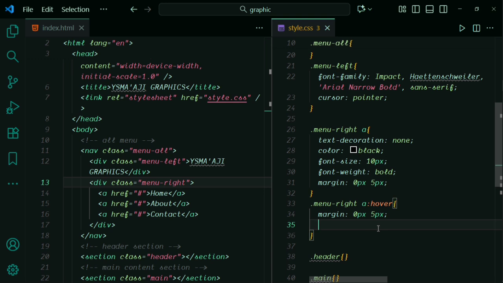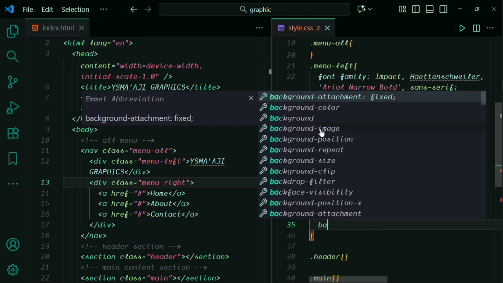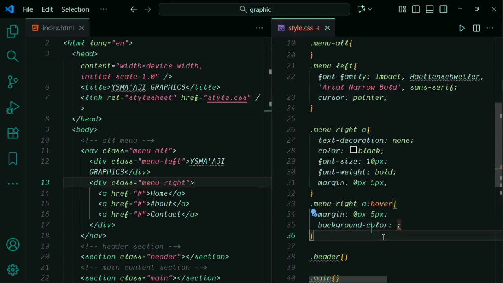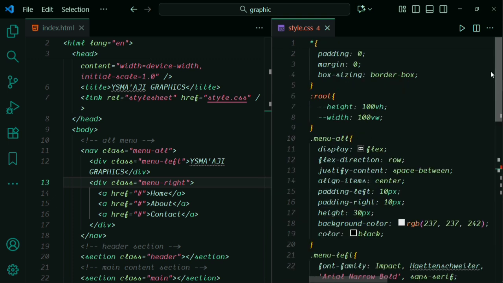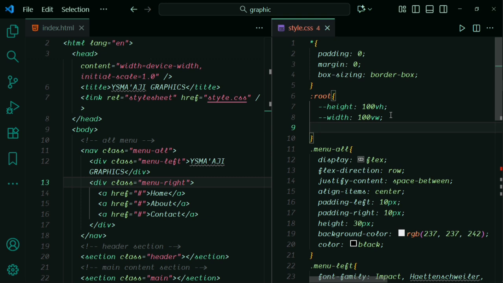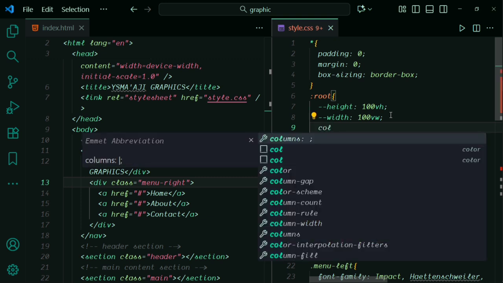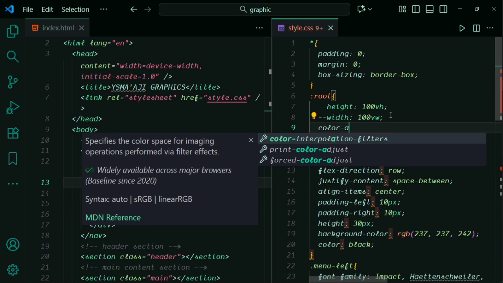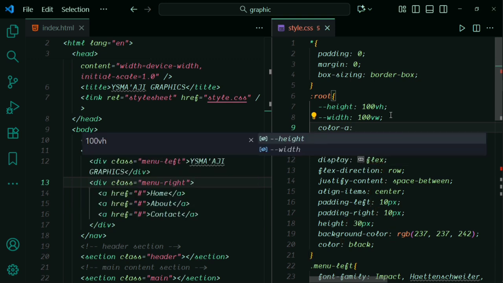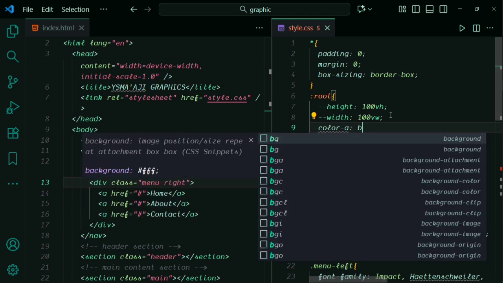I add margin 0 pixels, 10 pixels. Background color should be, let's say, black. Yeah, or mixing some color. Let's create a variable of color. So whenever we want to use the colors, we will go directly to the variable space and copy the variable and continue it, because the variable already stores what we want. It means data that we want.